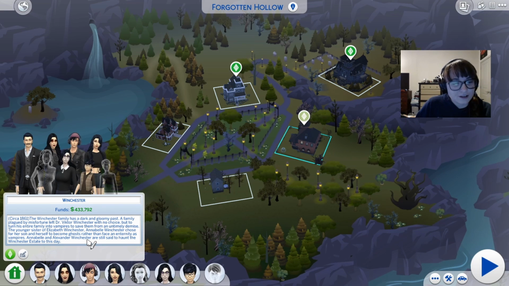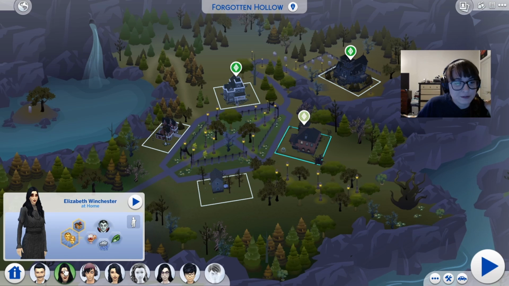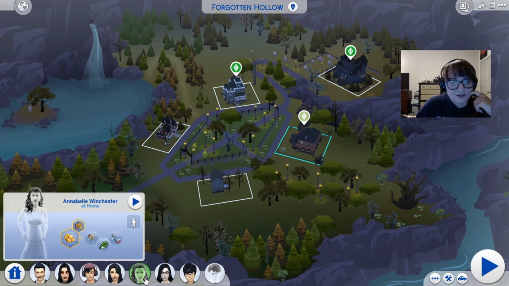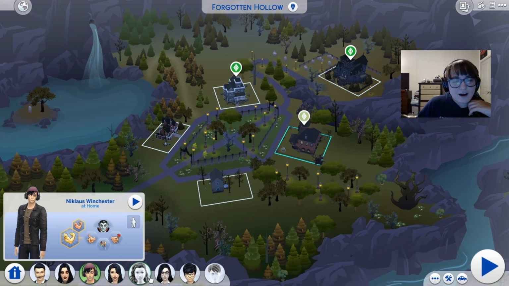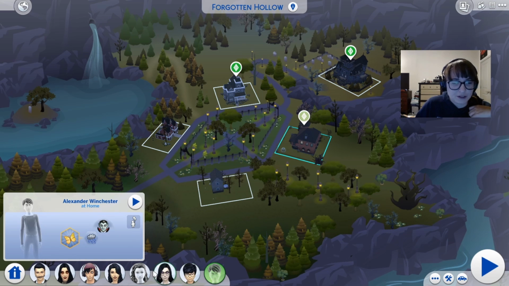However, the younger sister of his wife, Elizabeth Winchester, the younger sister is Annabelle, she basically decided that she didn't want the vampire life for herself and her son, so they became ghosts instead. So the story is basically that they are haunting the house currently that they all live in. I'm going to go through each character here.